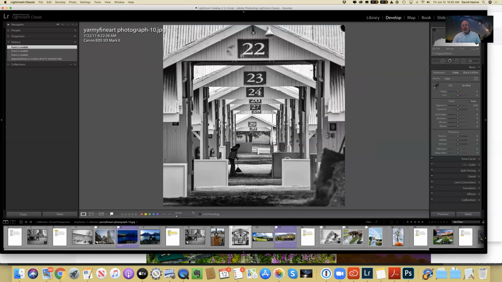Dick, you want to talk about this? This is a telephoto. Yeah, this is going the other way. This is using a long lens to compress the picture as opposed to stretching it out with a wide angle lens.